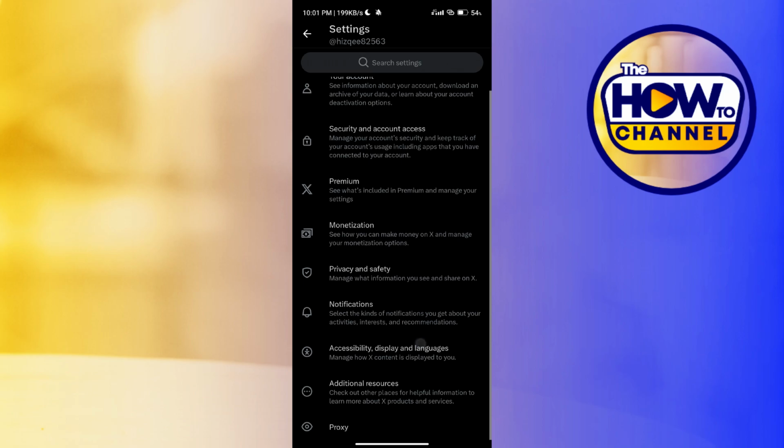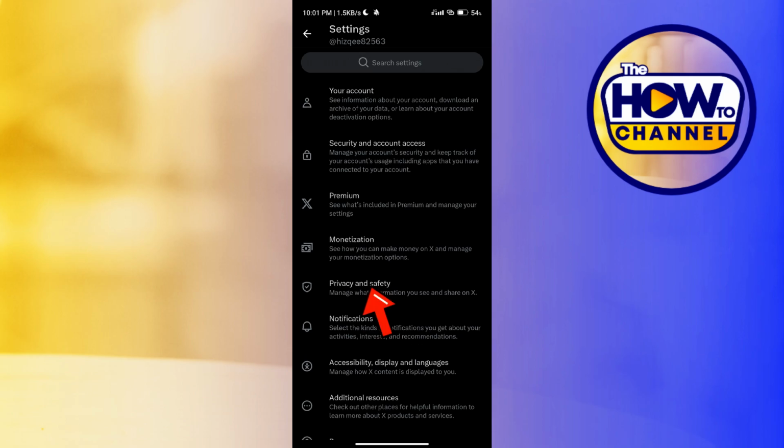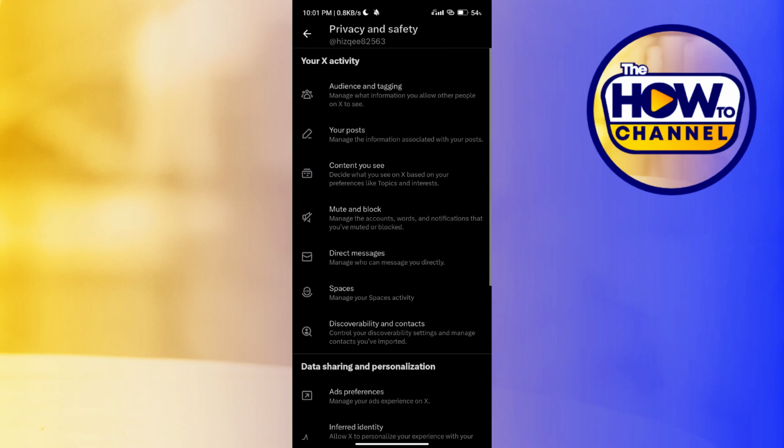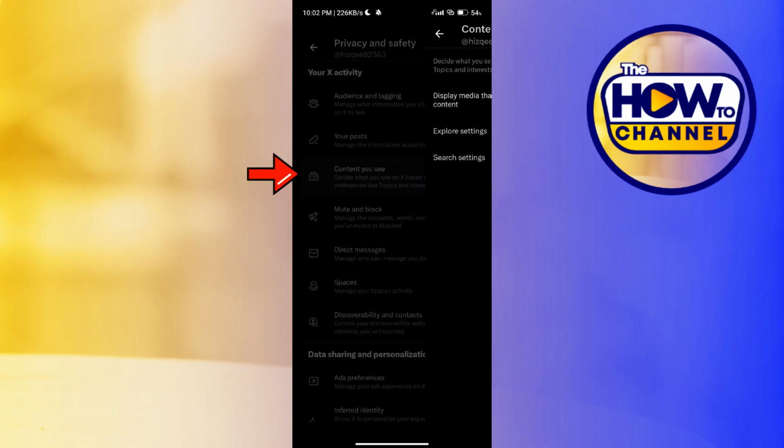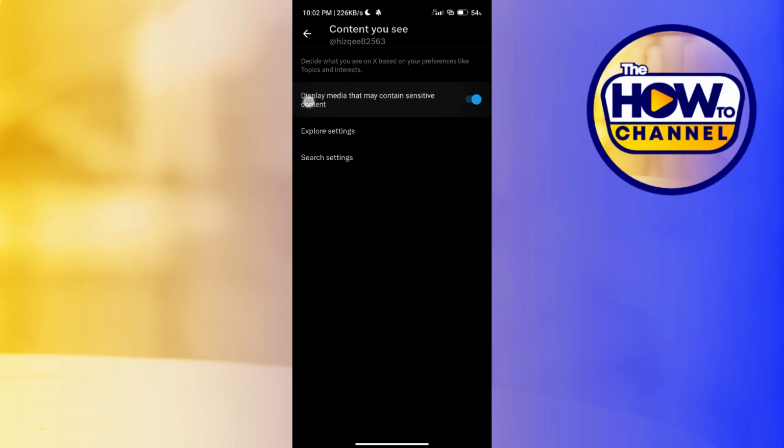Inside the settings menu, just tap on privacy and security. And after that, just select contents you see. Make sure that the sensitive content slider is toggled on to enable sensitive content.